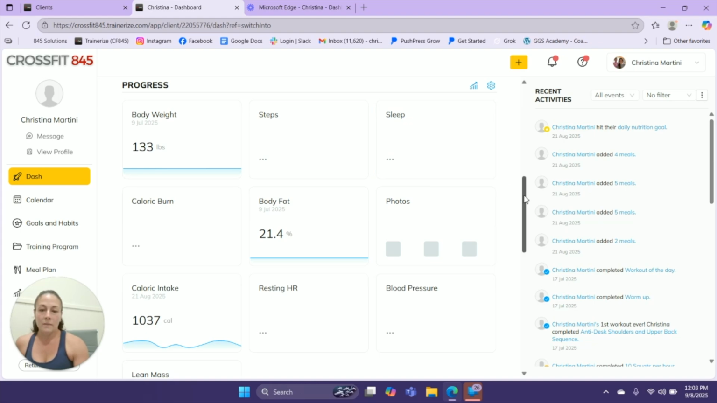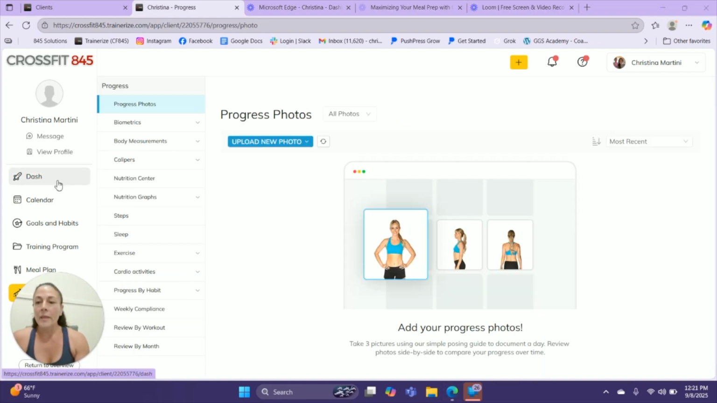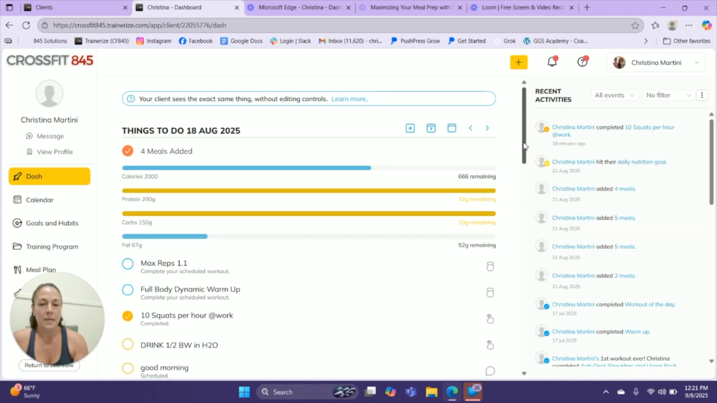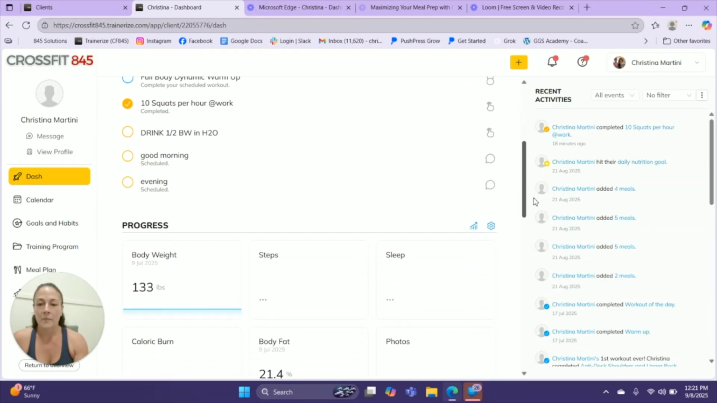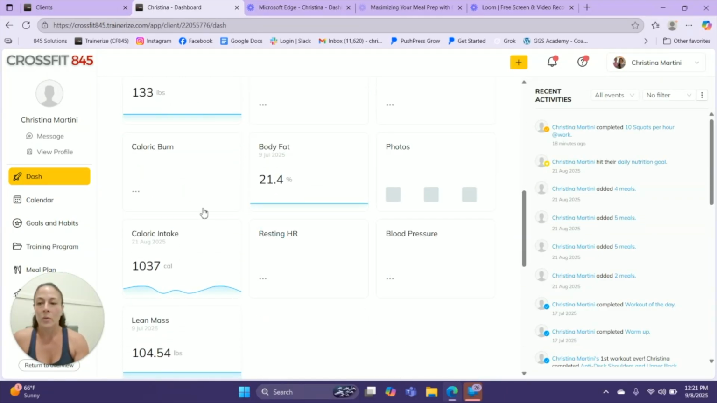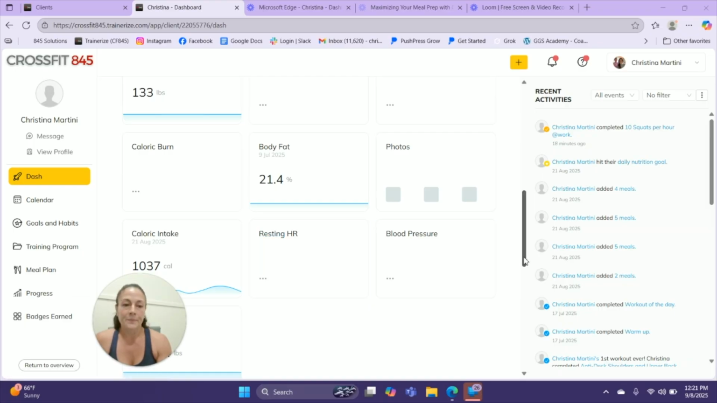Body fat percentage. You can go right onto your progress, and all the information that you entered from this section right here, as you scroll down to your progress, all that information is going to be entered in there, as well as your measurements.